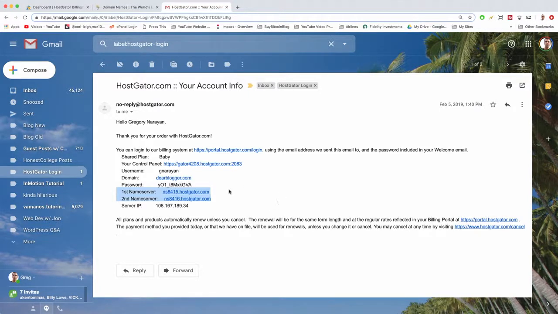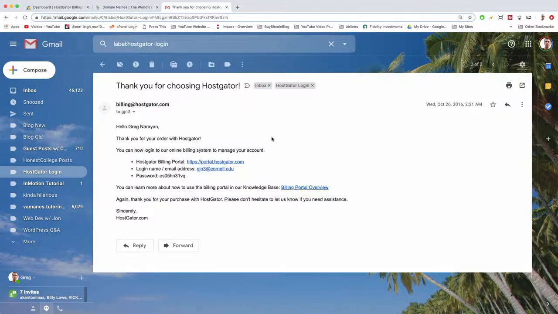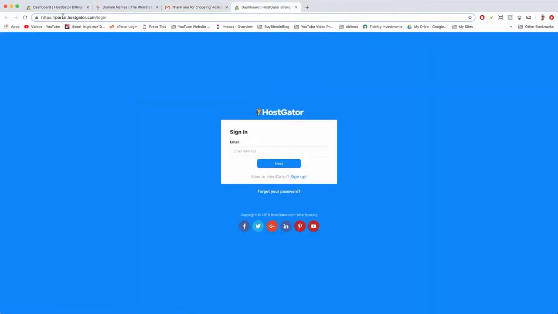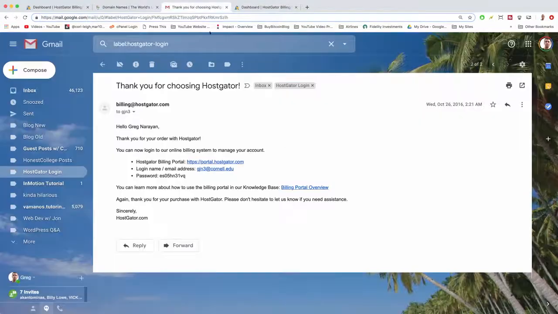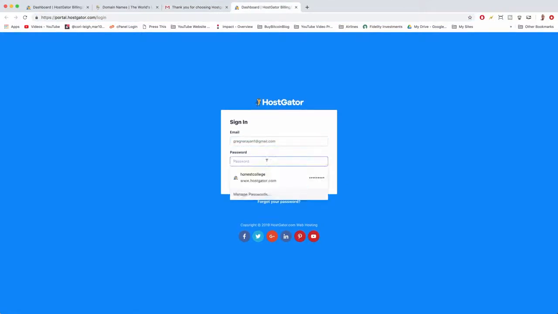So if you got your domain name at HostGator like we did in the tutorial, then just open up your billing email that you'll see right here. And we're going to click on this portal.hostgator.com link. And if you didn't get this email from billing for whatever reason, you can just type portal.hostgator.com into your browser. Now we'll log in with the information that HostGator gave us. Hit next, and it'll pop in our password. And hit enter.